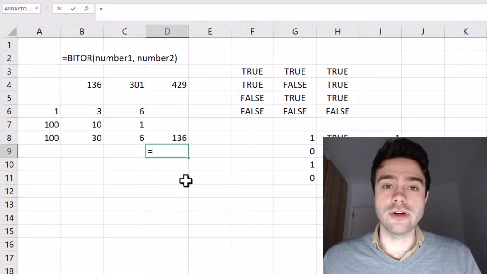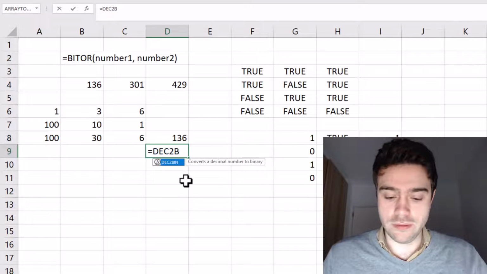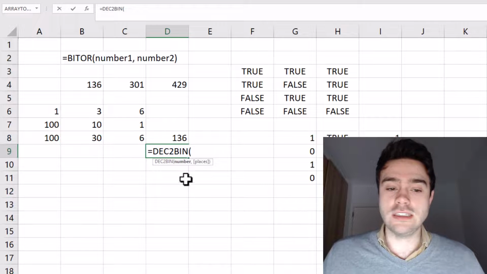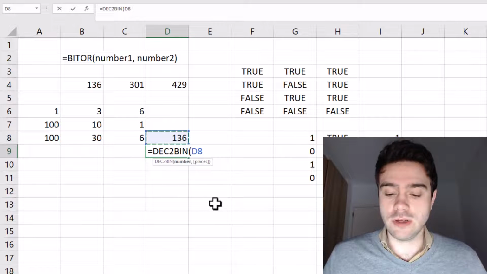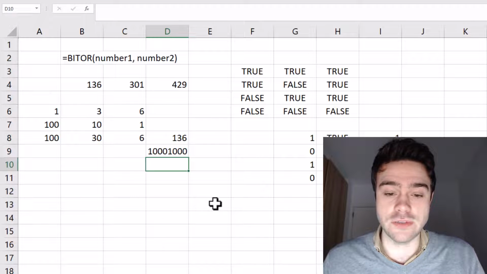Now, we can convert a number into binary using the DEC2BIN, so decimal to binary conversion function. All it does is we have to provide it a number, we close the parentheses and press enter, and there we have the binary representation of this number.